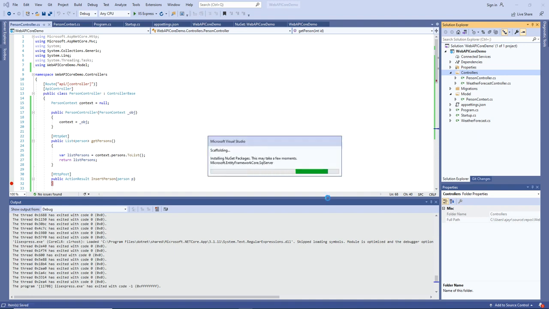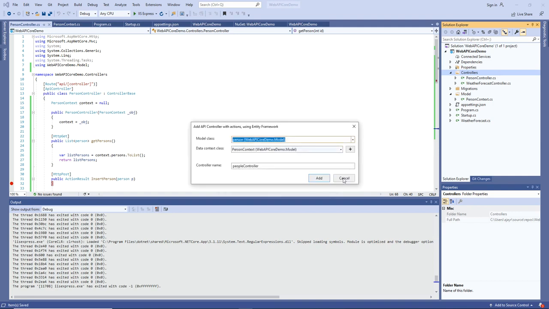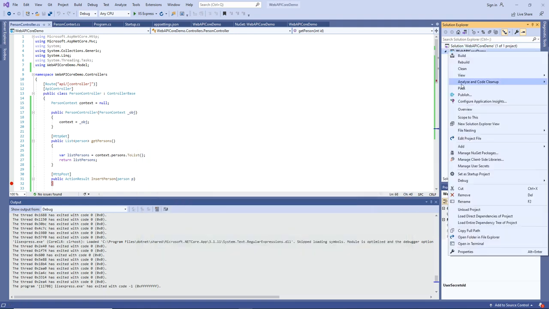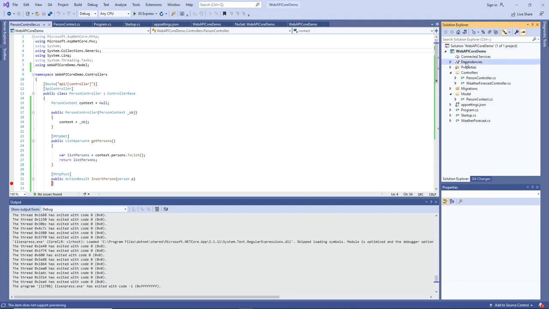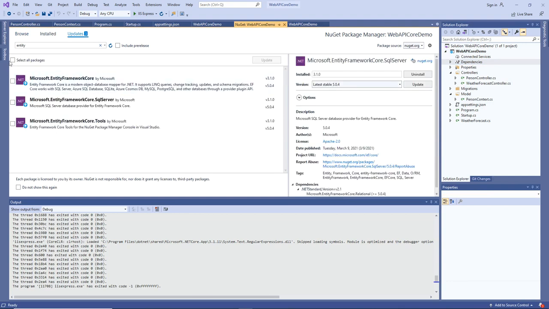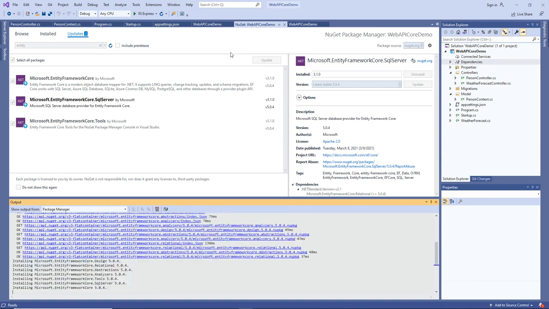Okay, if you get an error like this, you go to the dependencies and make sure you update all the dependencies. If there are any updates to be done, then it will throw an error. Okay, I'm updating all the dependencies.